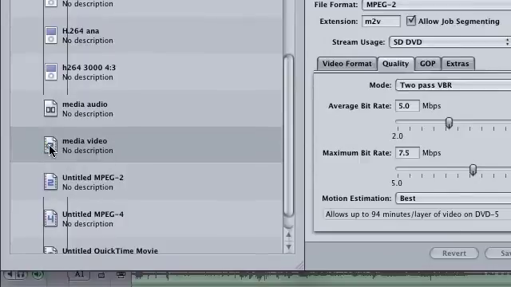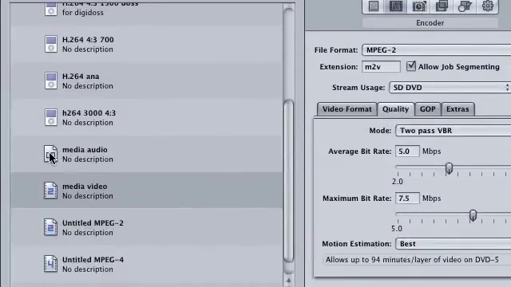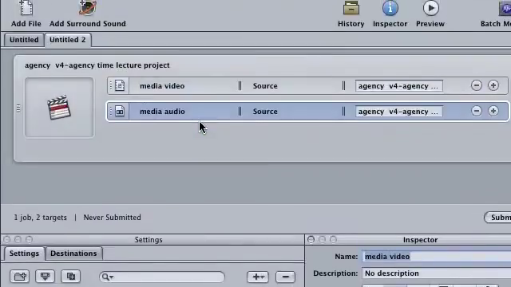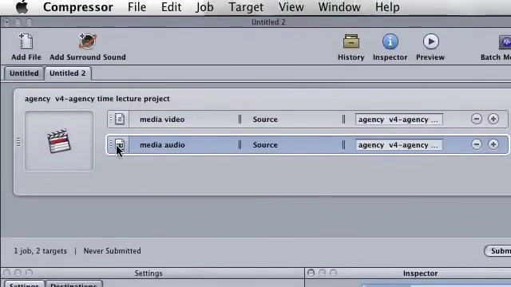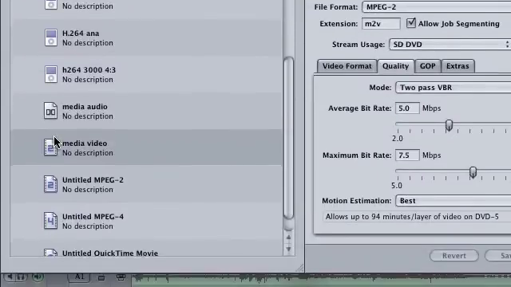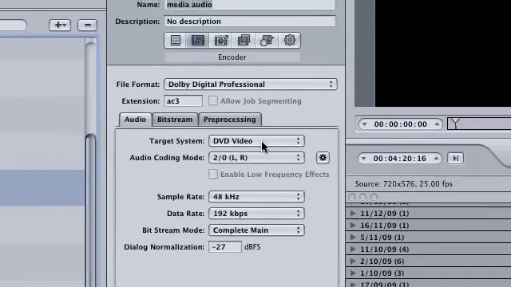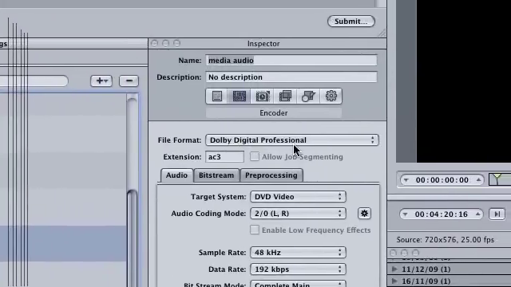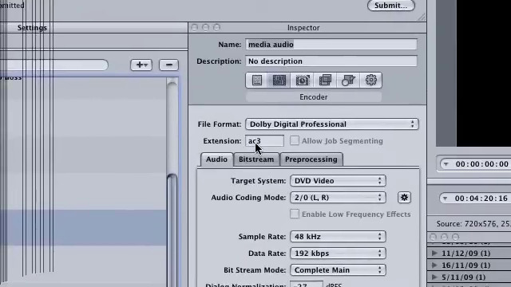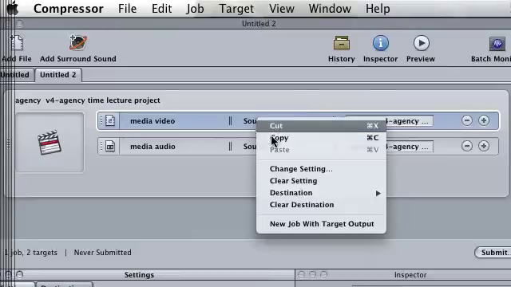So you drag up media video, and its associated audio, which is a Dolby Digital Dolby. Let's have a look. So that's Dolby Digital Professional AC3 file. So now we just need to tell it where to go, so to speak.